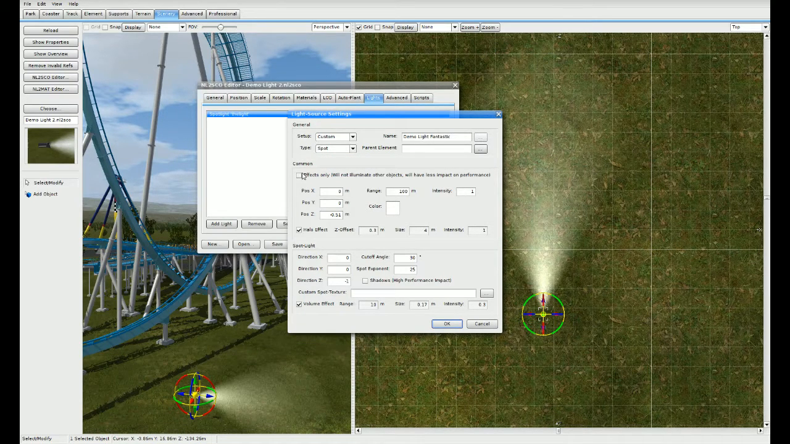Under common, you see here we have a few items. Effects only, meaning it's not going to illuminate other objects, has less impact on performance. So certain lights, you may just want to have a volume light like this that looks cool and does not actually light anything up. Maybe it's pointing up into the sky or a few other things. If you choose this box and turn it on, that means that this light is only going to look nice, it will not actually light any objects up. It's not going to light up the floor. It's not going to light up coaster supports or anything like that. It just gives you this cone of light.